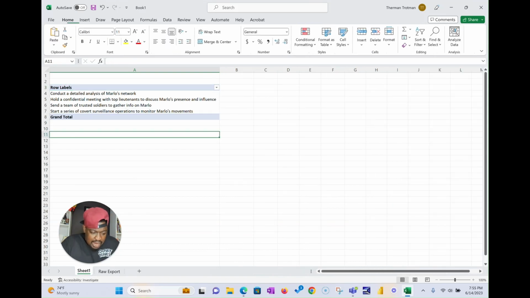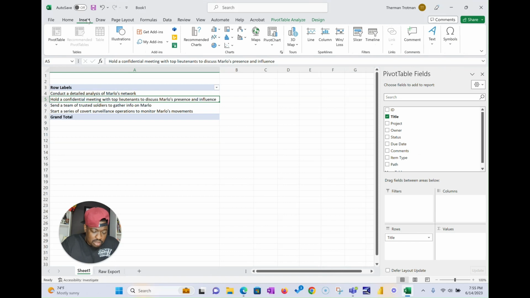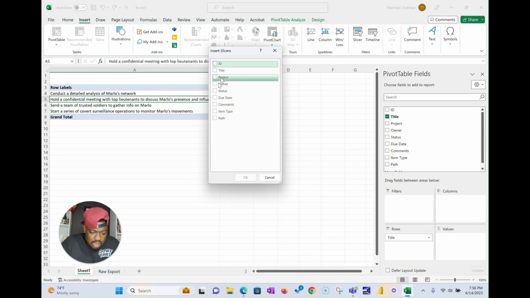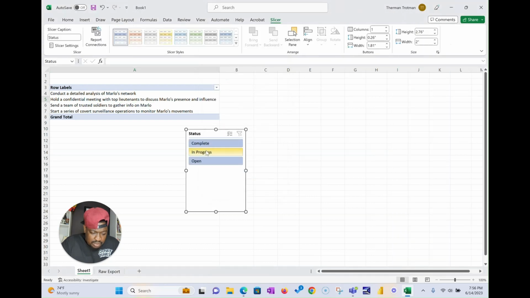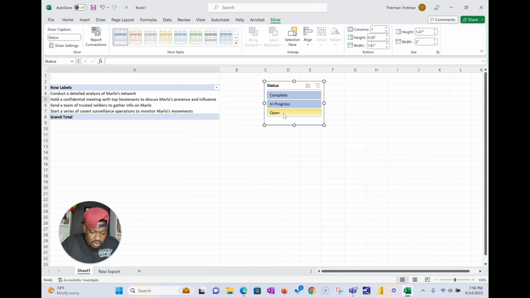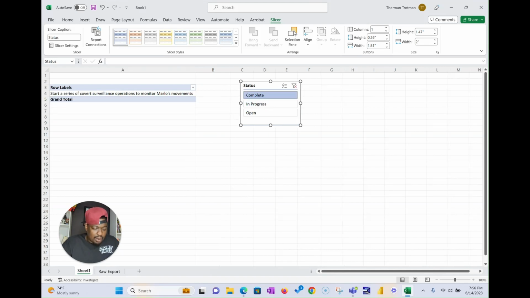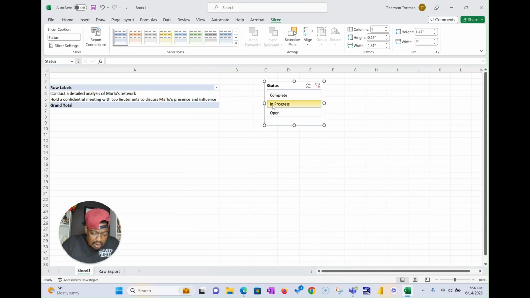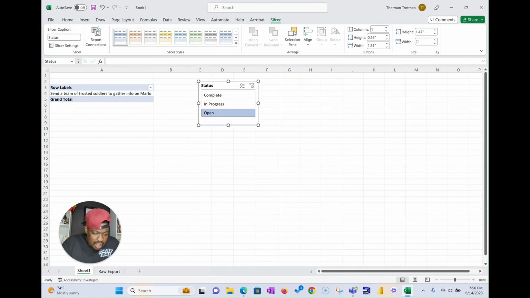I'm also going to add a slicer. Let me get a slicer in here. First, I'm going to highlight the pivot table, put my cursor on the pivot table. Then I'm going to insert a slicer. And I'm going to say status, because I'm interested in the status, right? I got to talk to the big boss. The big boss likes to see what's going on. If I hit complete, we only got one complete item. If I hit in progress, we have 2 items that are in progress. If I hit open, we have 2 items that are open.